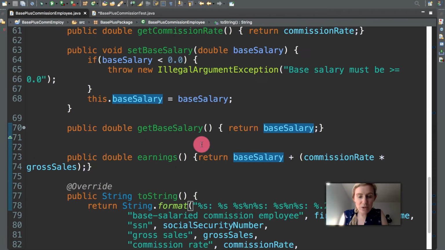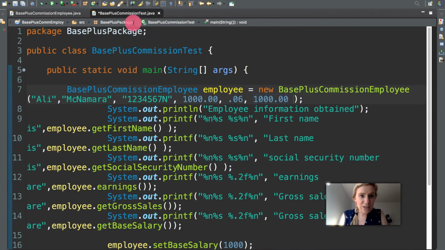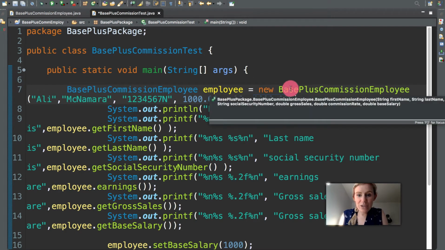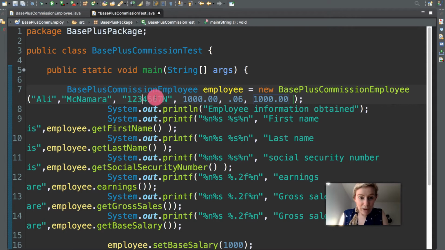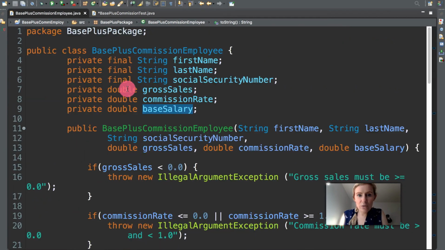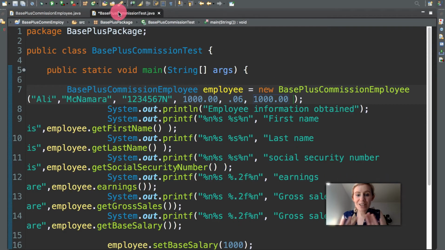And now once we go to our base plus, here we have our base plus commission employee, and new. We call the constructor. We pass these through as the parameters, so 3 strings and 3 doubles. So if I go back here, we know that it's 3 strings, not going to be changed throughout because we're using final, and we have 3 doubles here. So as matching here, everything is matching, everything's logical.